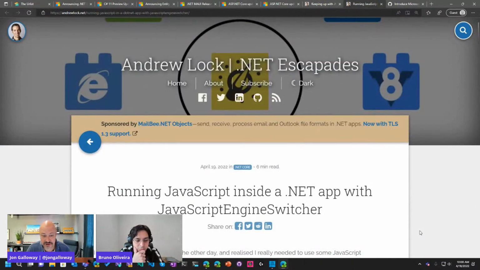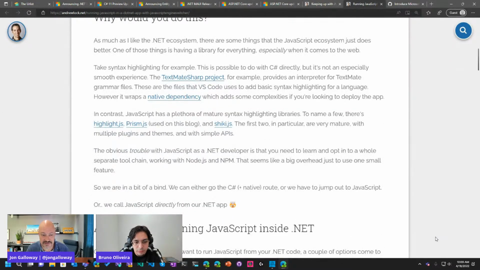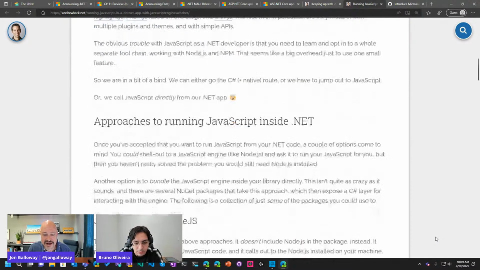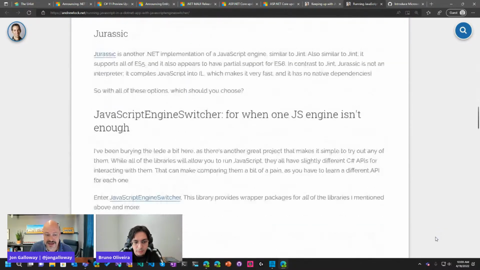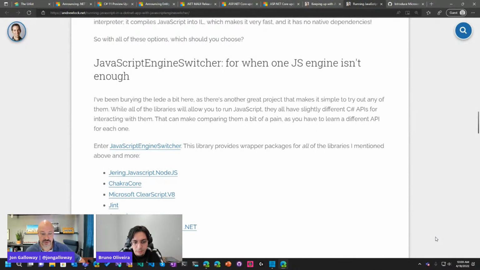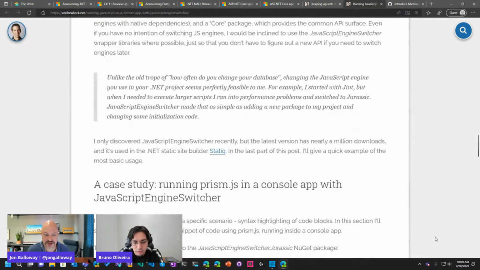Another one from Andrew this past week was different ways of running JavaScript in a .NET app using JavaScript Engine Switcher. We've had some different ones in the past on here. Sebastian Ross talked about Jint one time, I believe. And there are some other things that will run JavaScript engines inside of C# and .NET applications. So he goes through and compares several different ones, and then he talks about using the JavaScript Engine Switcher, which is a wrapper on top of those. Using this wrapper package, you can switch between them, and then he goes into a case study as well.